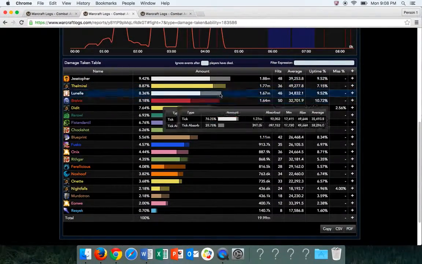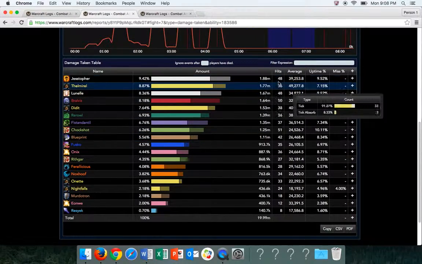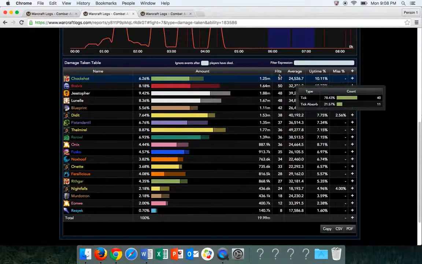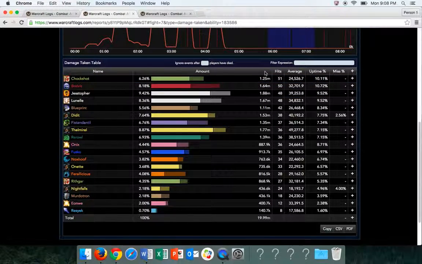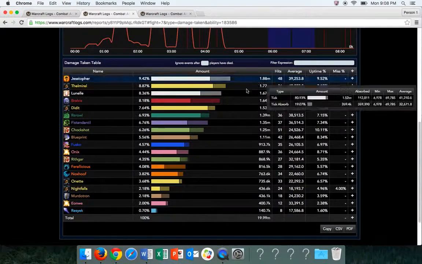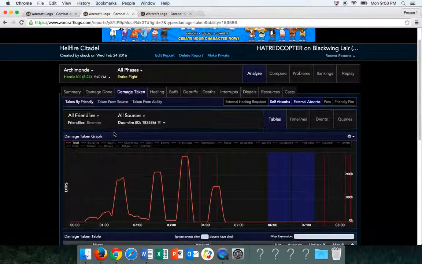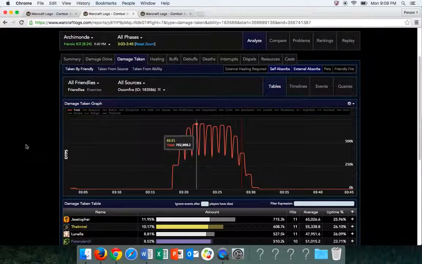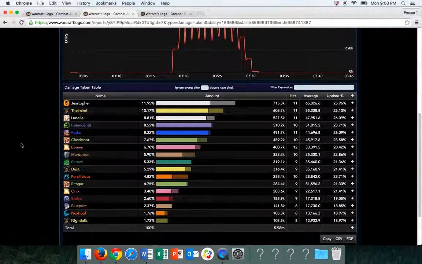So I can see different players who took the most damage from Doomfire, and how many ticks they took. I could sort by number of ticks they took and see who took the most ticks. Notice that's not the same as who took the most damage, because some players may have used different cooldowns to mitigate it when they had high stacks. If I really wanted to, I could look at the Doomfire damage right here. So I could filter it again and only look at this one Doomfire where we took a lot of raid damage. I can see what was going on there.